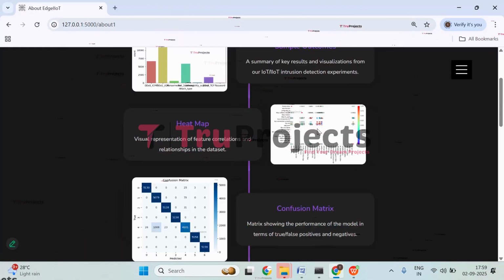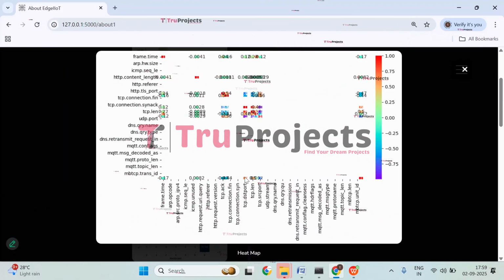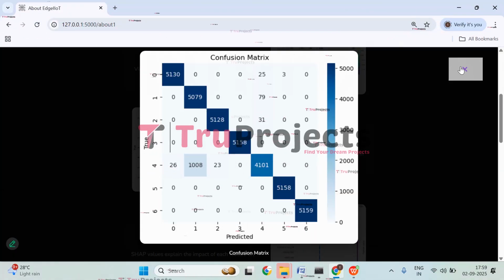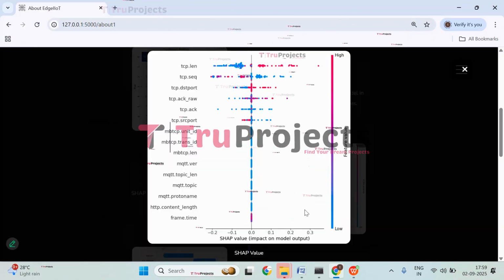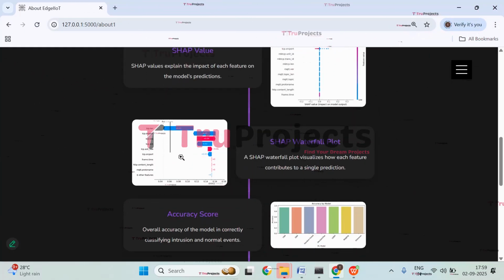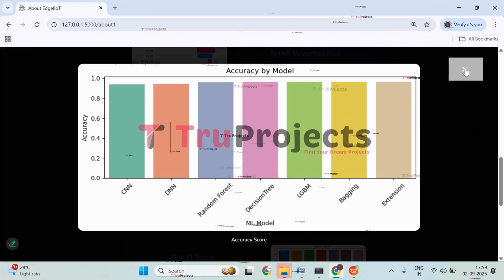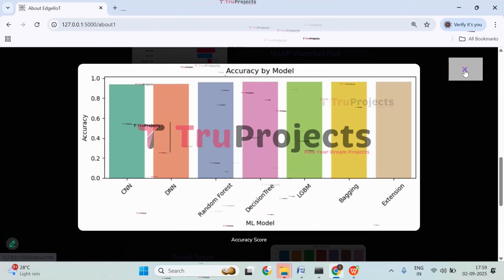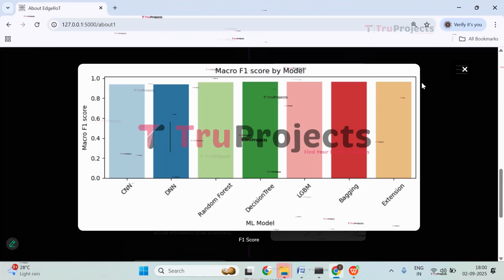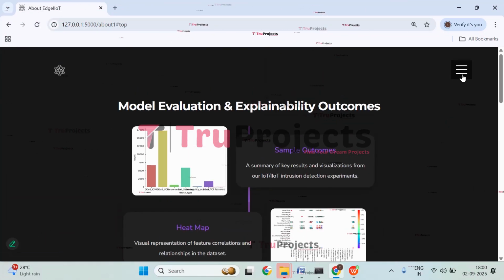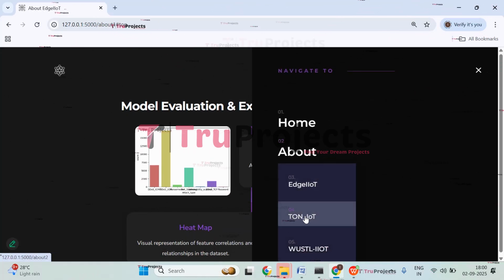So this is the sample outcome. And here we have heat map, which shows the correlations between each variable. And this is the confusion matrix. And here we have SHAP value, which shows the importance of each parameter. Here we have SHAP waterfall plot, accuracy score. On x-axis, we have all the algorithms that we have trained, and on y-axis, we have accuracy. This is F1 score. Accordingly, we have recall and precision score.